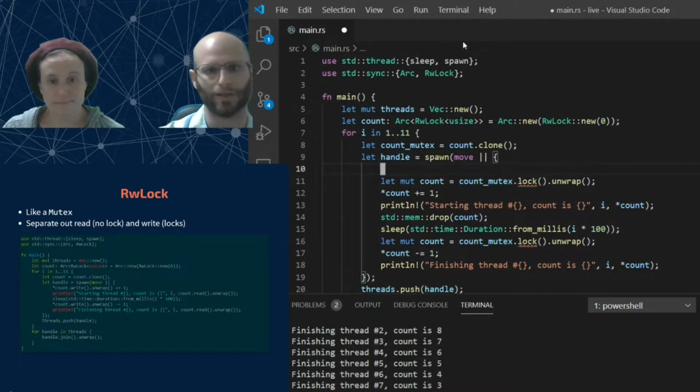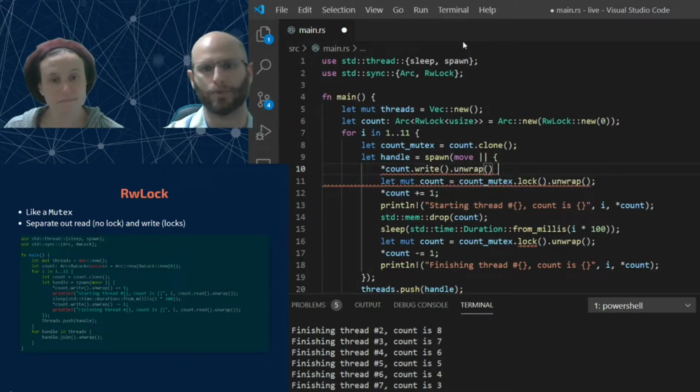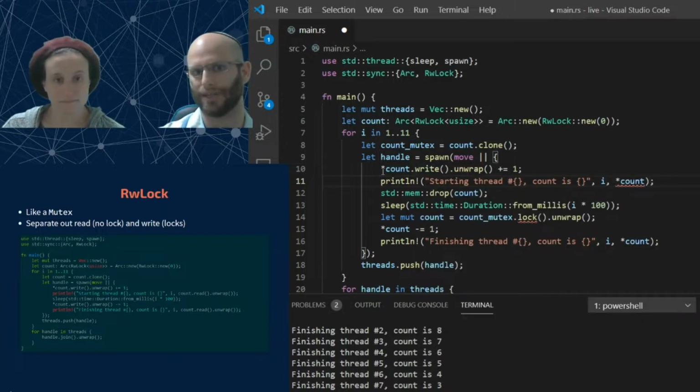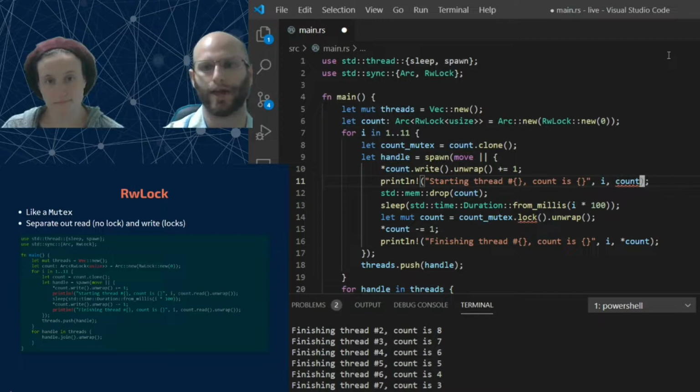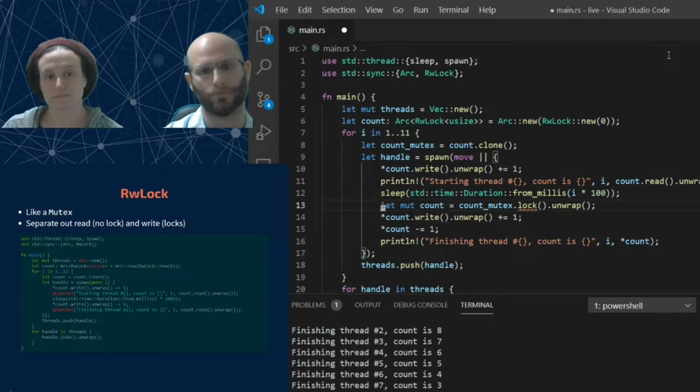So what I'm going to do is count.write().unwrap() plus equals 1. Now, the lock that we grabbed is a temporary. It doesn't get saved in a variable. It goes right there. Here, count.read().unwrap(). Yeah, we can get rid of that. And now down here, we're going to do the exact opposite.